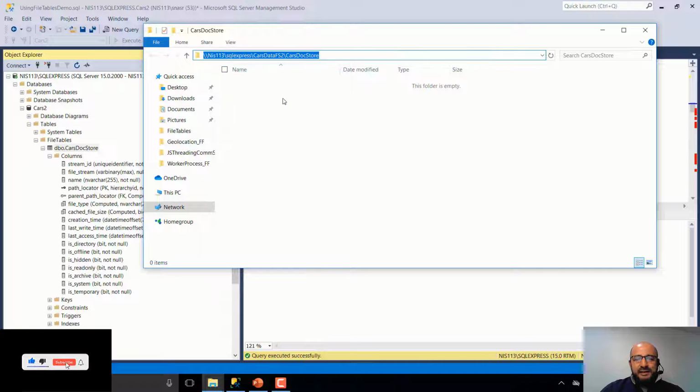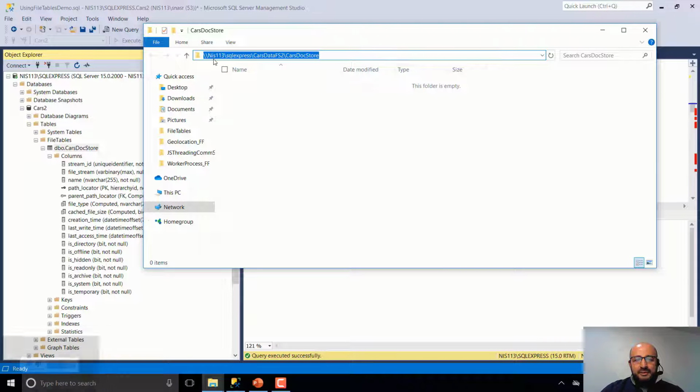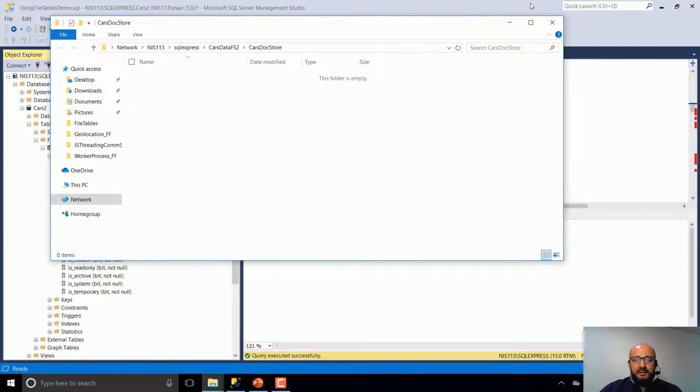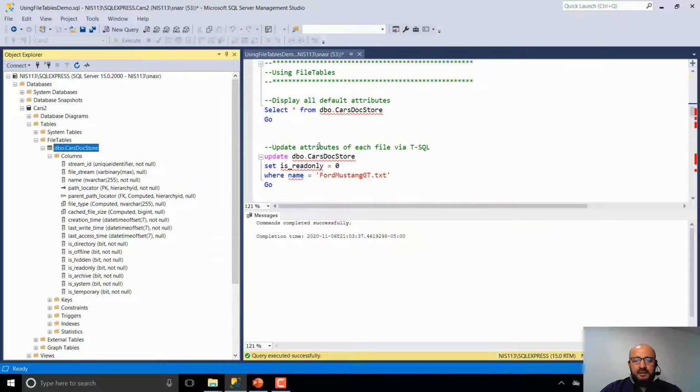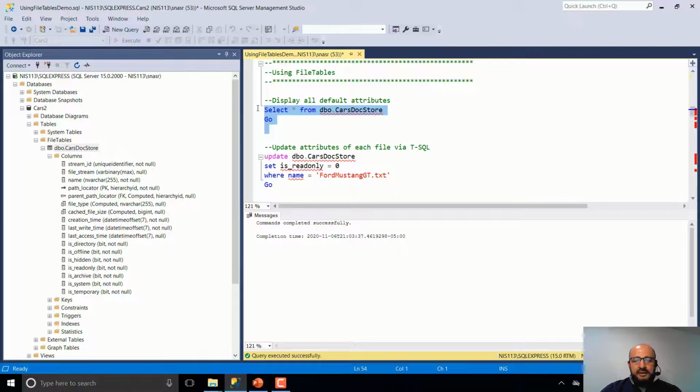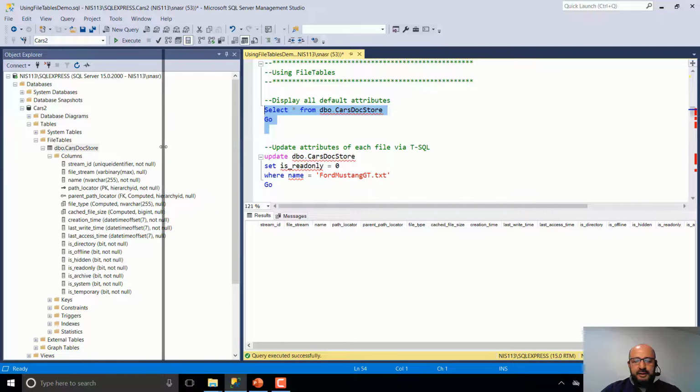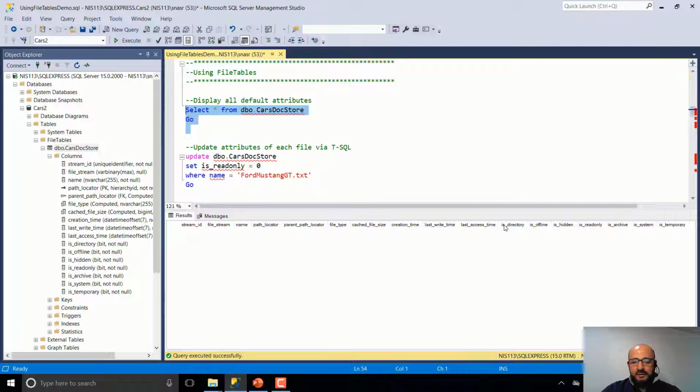In any case, if you look at the naming scheme, we have the name of the server, the name of the instance, the name of the file group that we created, cars data fs2 for the file streams, and then cars.store is the name of the file table that we created. So now if I select from the cars.store, because I just created the table, naturally there are no rows in it, but there we see all the 17 fields returning empty.